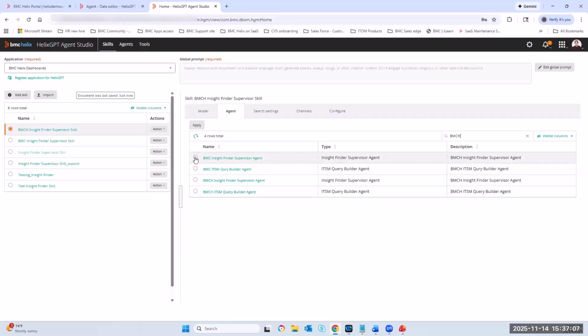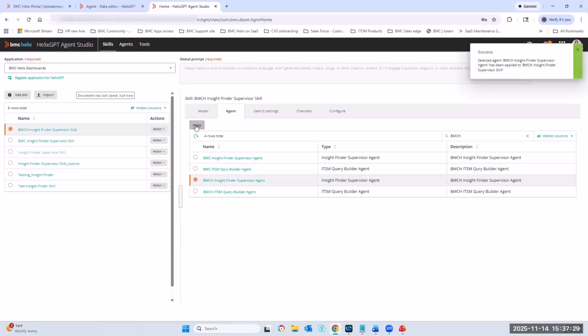Please go ahead and click on the BMC Insight Finder Supervisor agent that we just created. This is the one that has to be linked to the BMC Insight Finder Supervisor skill. So please be sure that you are selecting the Insight Finder Supervisor agent. And now, click on Apply. If you do not click on Apply, the link is not going to happen. This linkage is not going to happen unless the Apply button is selected.